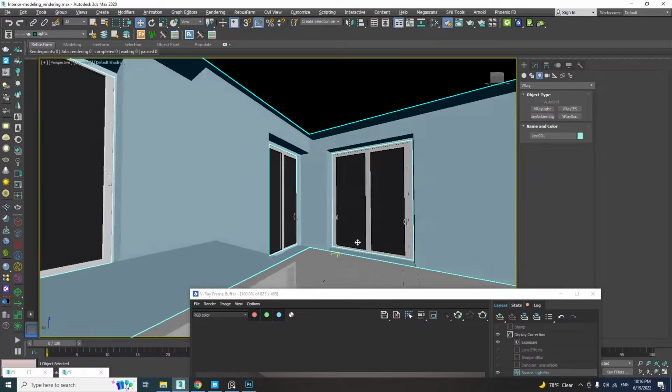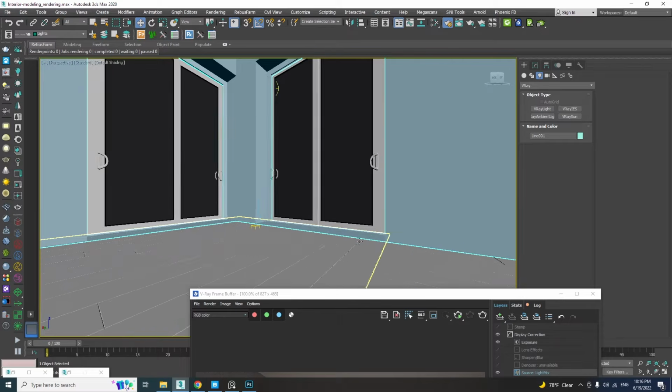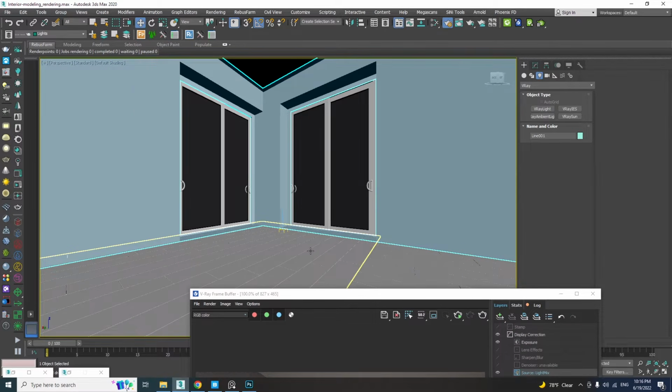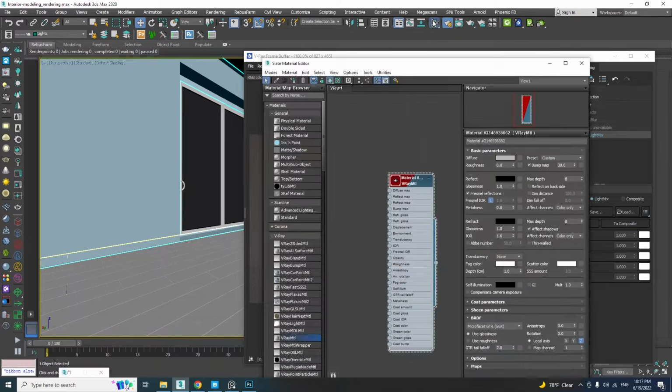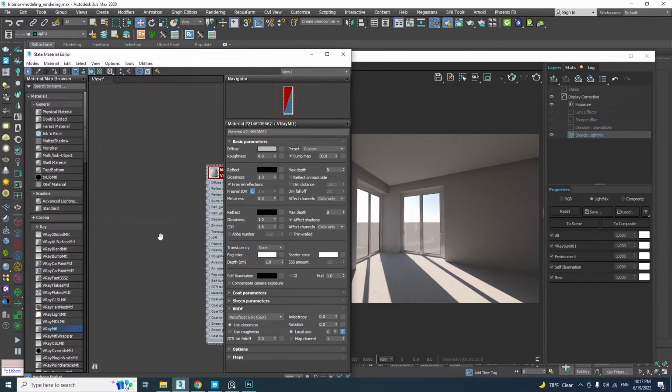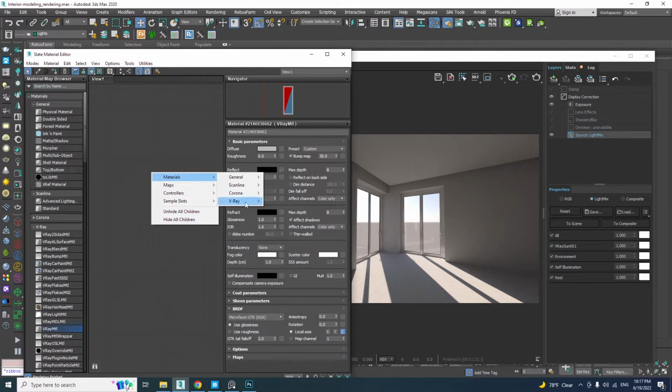Alright, I think we can start with the floor material, which is the most dominant material in the scene. So let's open up the material editor either by clicking here or pressing the M key on your keyboard, and then create a Vray material right from here.